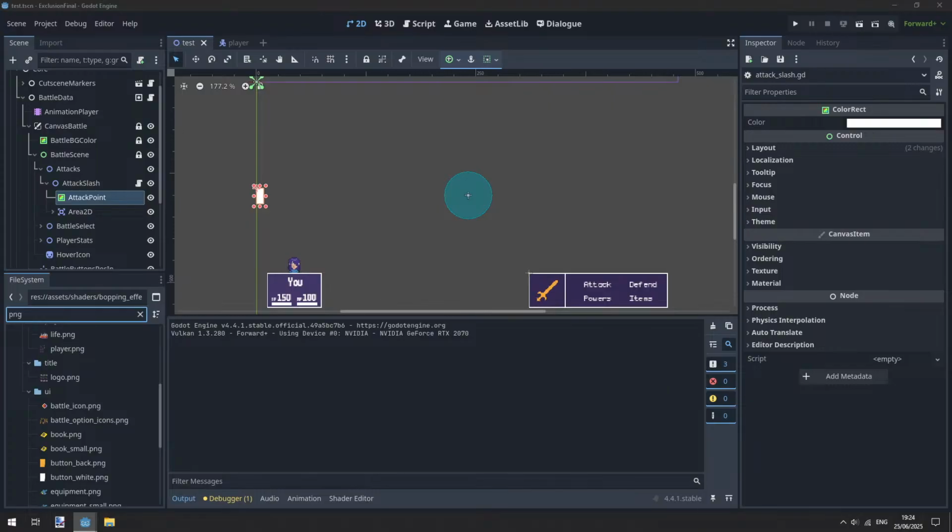Just create a square. Draw. Attack point. That'd be in UI. No, this will be in a new folder. Call it battle. And then new folder. Attack slash.